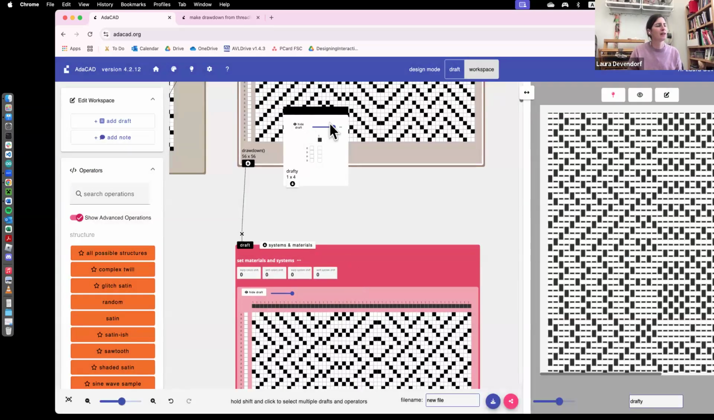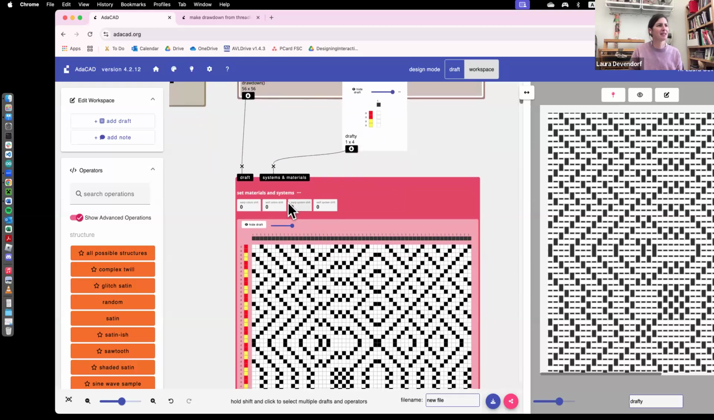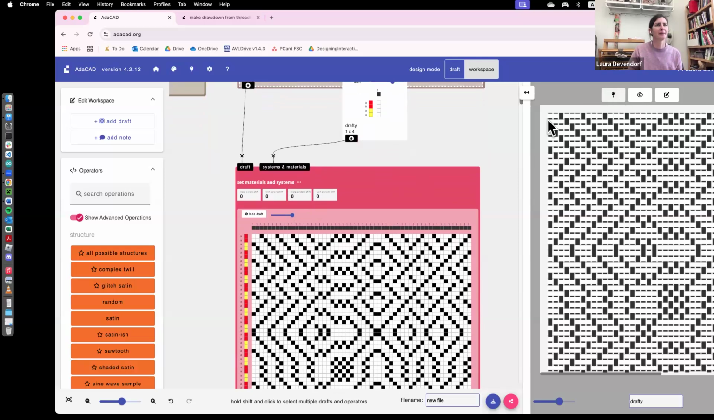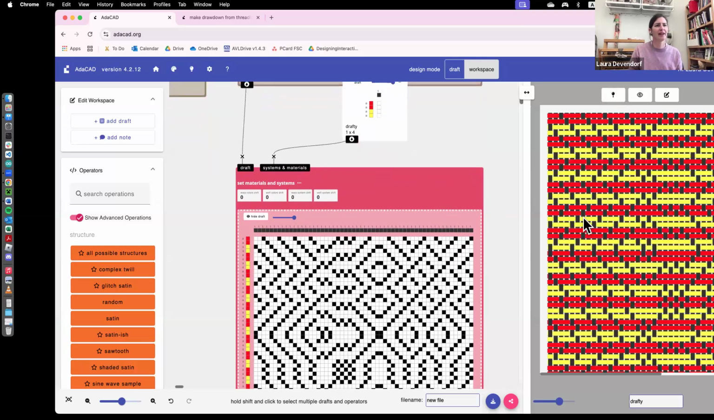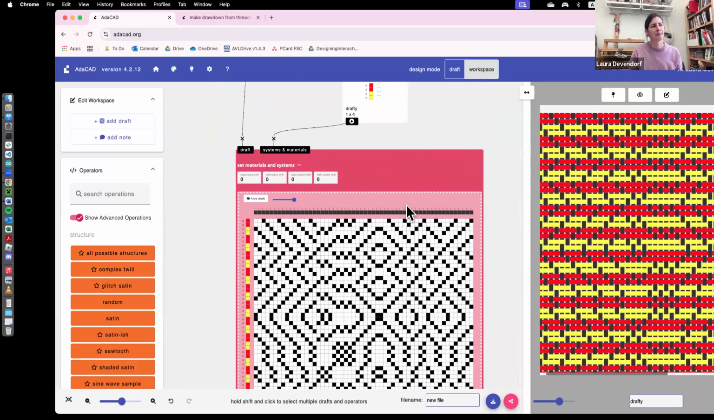So I'll add this 1-4 draft, and then if I click in this color region here, I can cycle through the predefined color set that ADACAD gives you. So let's say I'll do red and yellow. This is a very German color palette. Then I can click and add that into systems and materials. If I unpin this and click this draft, you can see what that color sequence does.